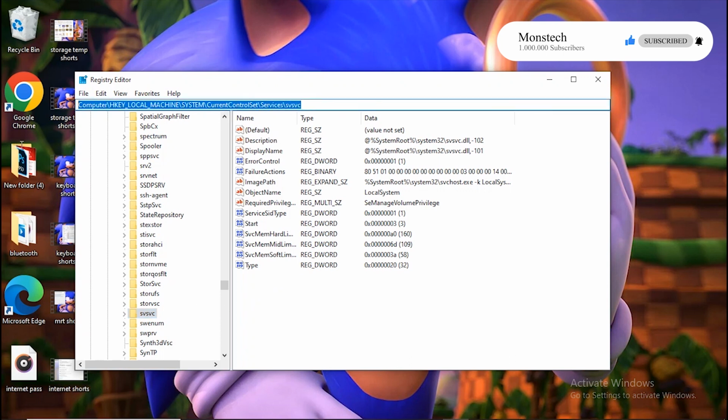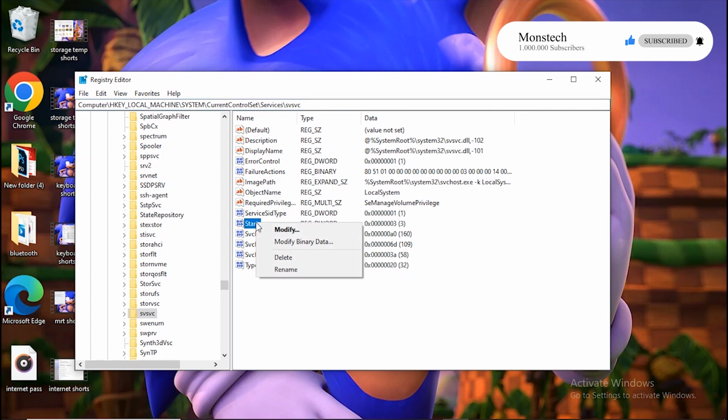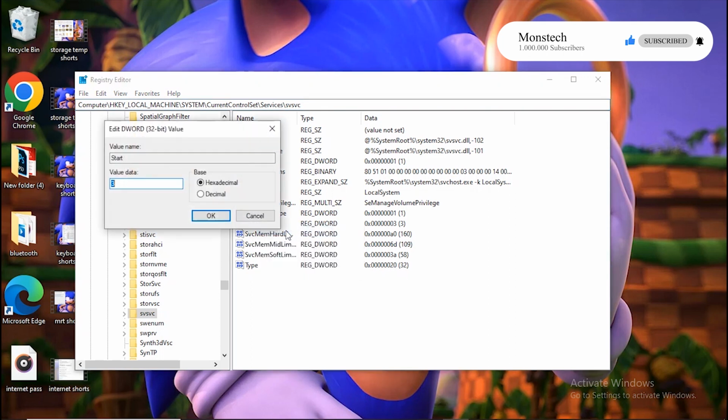Be sure you have exactly this on the bar. Right-click on Start and select Modify. Now on the value data, we have 3. I've cleared it and type in 4 and press Enter or click OK.